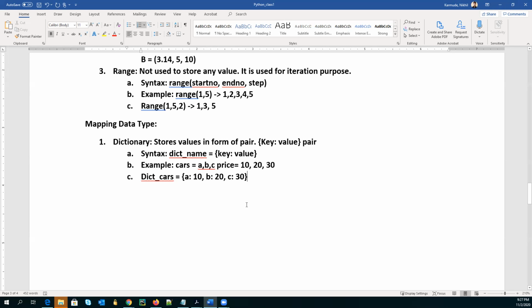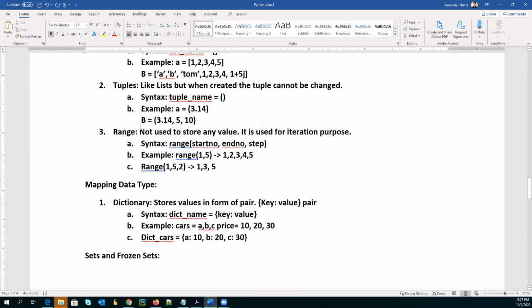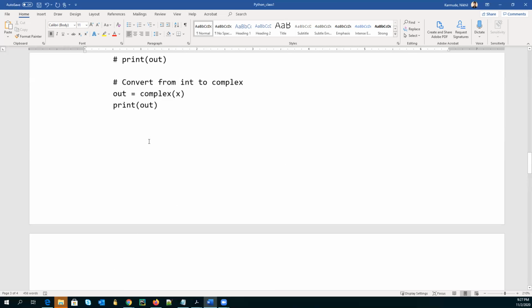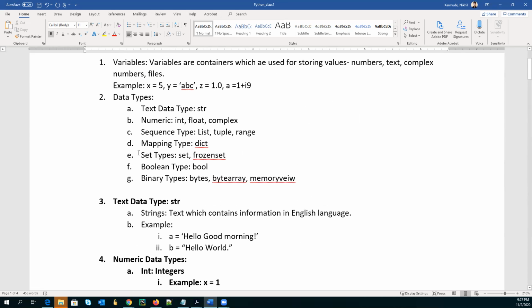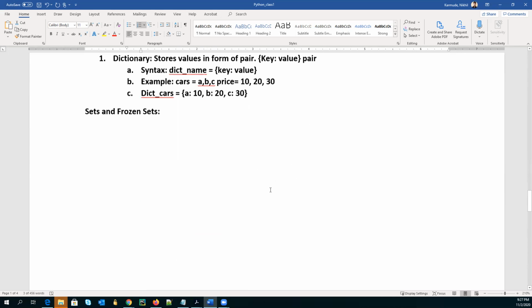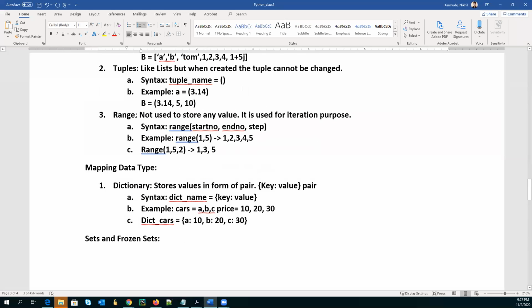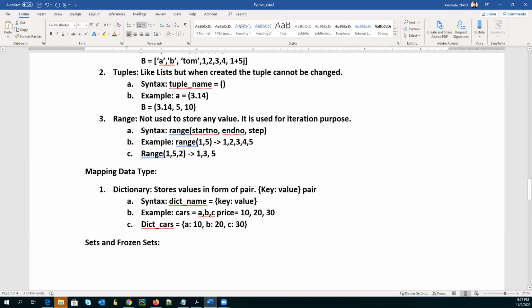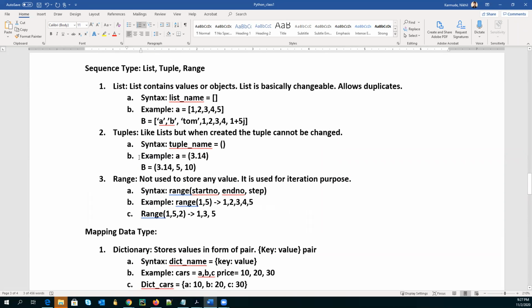Now moving forward from dictionary, what we have is sets and frozen sets in Python, which is the next type of data type other than dictionary, list, and tuples, right? If we go back here, we have a naming for it, which is set types, set and frozen set. The reason I'm taking set and frozen sets now is that set and frozen set are almost equivalent to list.